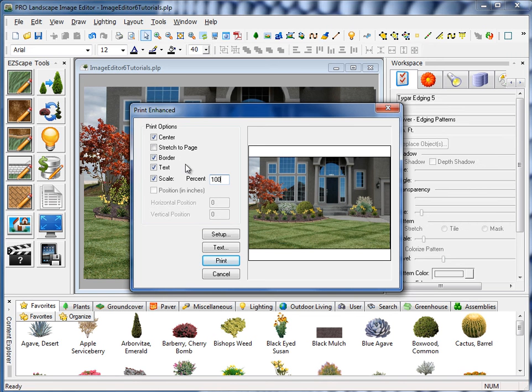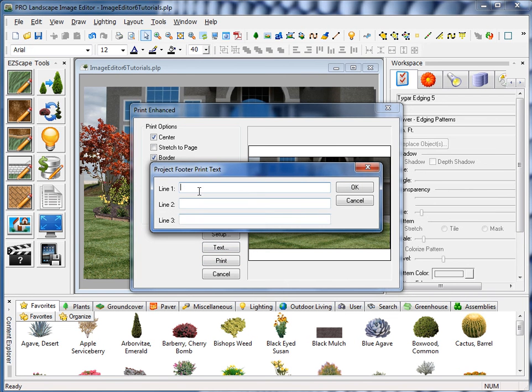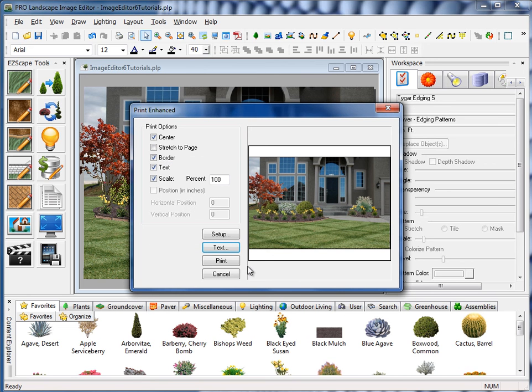So with the Print Enhanced feature, we have several different options here that we can adjust. If I was to use this text option, I would click down here on the Text button, and that would give me three lines of text that I could add to my project before it prints out. And then when I would click Print, it would send it to my default printer.